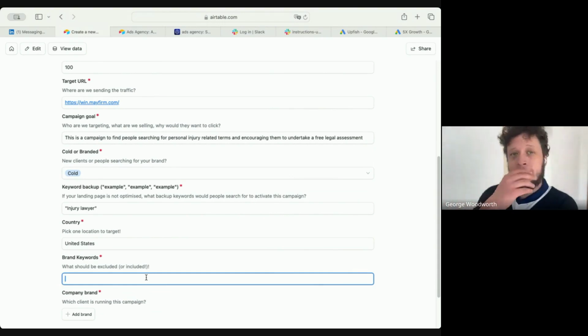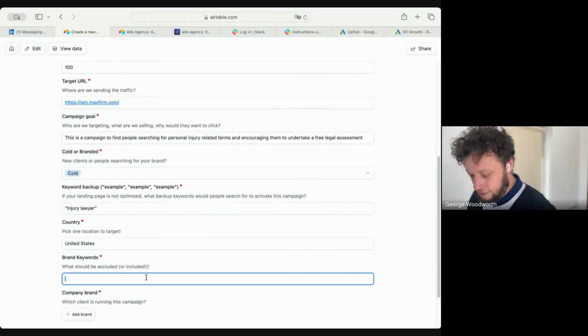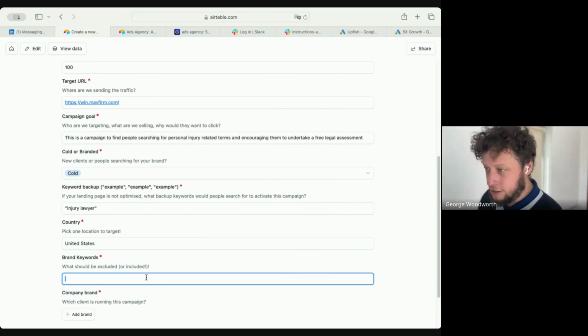But if we take a step back and think about a company like, I'm very bad at examples, I don't know, Volkswagen, all right? So obviously it doesn't want to include Volkswagen, but you also might not want it to include ID3 or sub-brands, if that makes sense. So if you know that there are sub-brands and you want them to be included, you can just add them in here. So I don't think there's any brand keywords for Mayfirm. Well, other than Mayfirm, obviously they're already there.